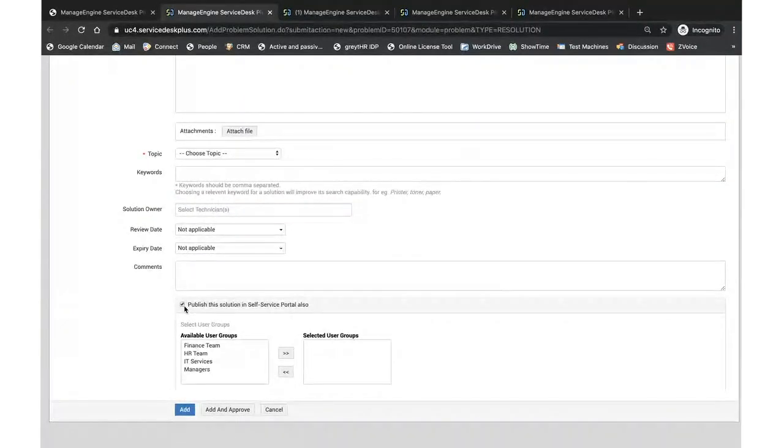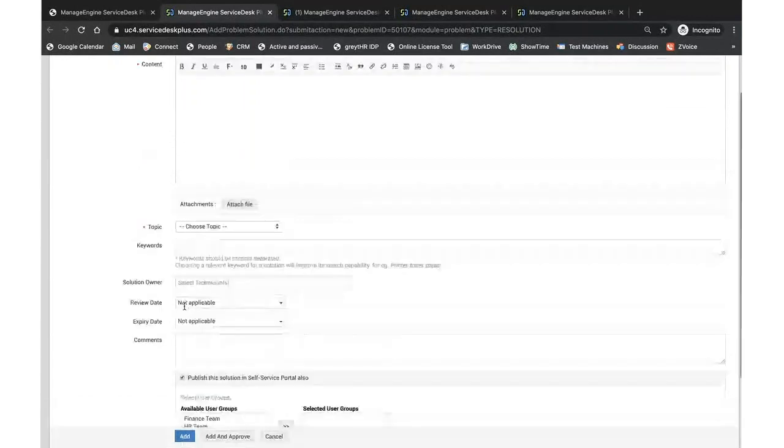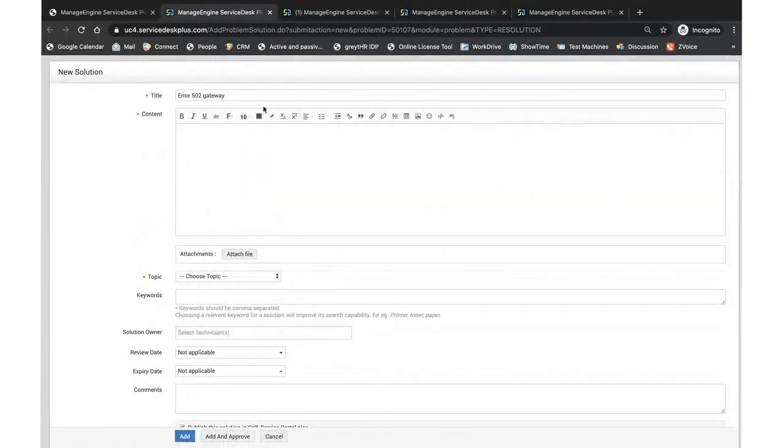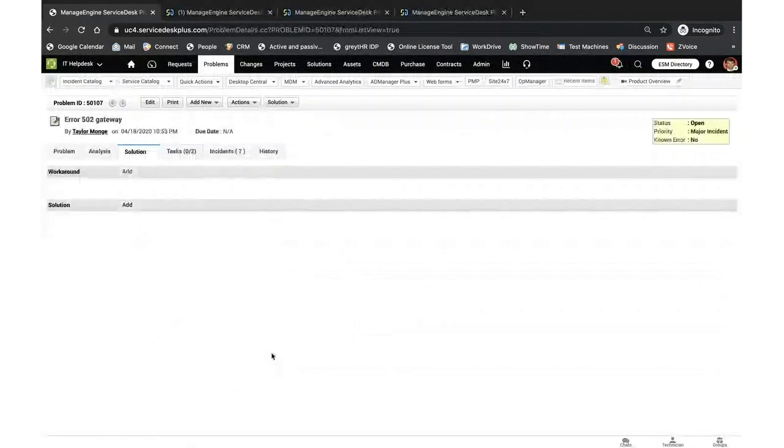Now, when you publish it in the self-service portal, the end users get the benefit of knowing what they need to do when they report a similar incident later on. So this is the benefit on the problem analysis tab. Not only do you get to add a workaround or a solution, but you can add it to your knowledge base as well.